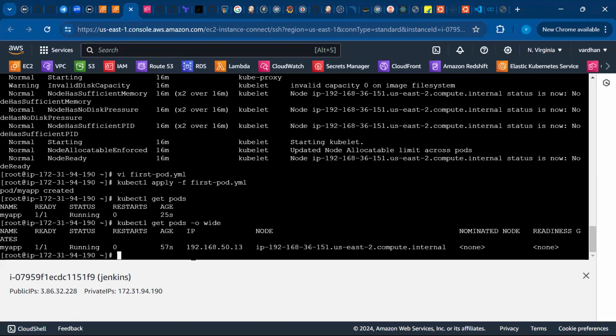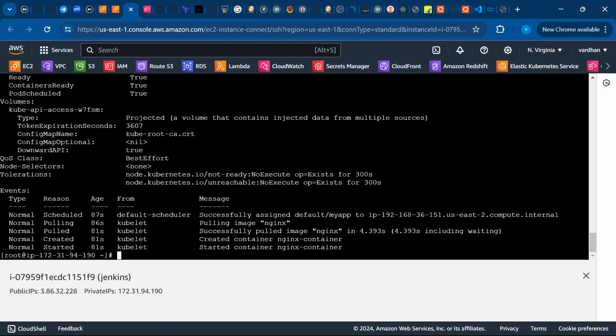If you want to see the information in detail, which image, everything, use kubectl describe pod. What is the pod name? My app. See in details: pulling image Nginx, successfully pulled in 4.3 seconds. After that, it created a container and started the container. Understand, for a pod, Kubernetes first pulls the image, then creates the container and starts it.